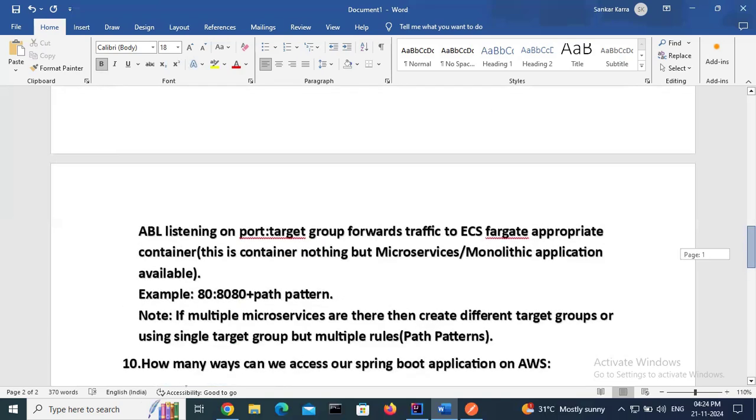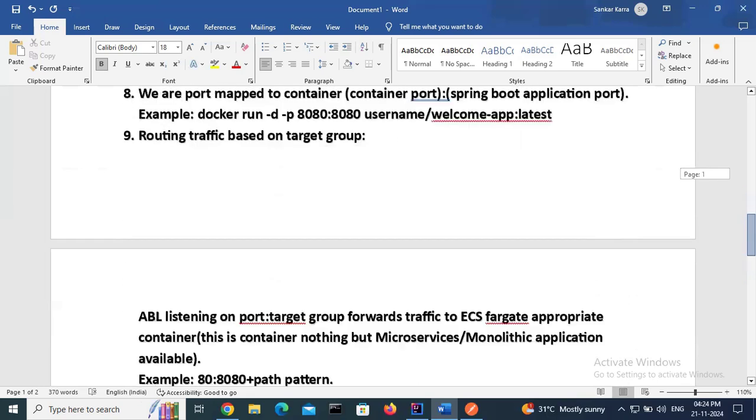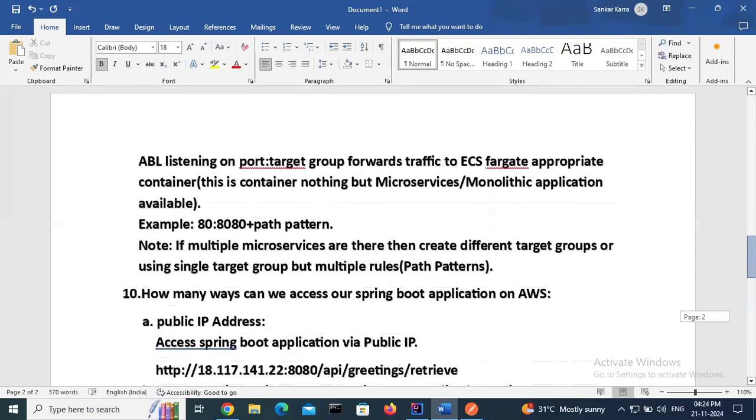We have different types here: host headers, path, HTTP request method, source IP, HTTP headers, and query string. You can use these. I can explain them one by one; for each one I can create a separate video. After that, the ninth point was done.